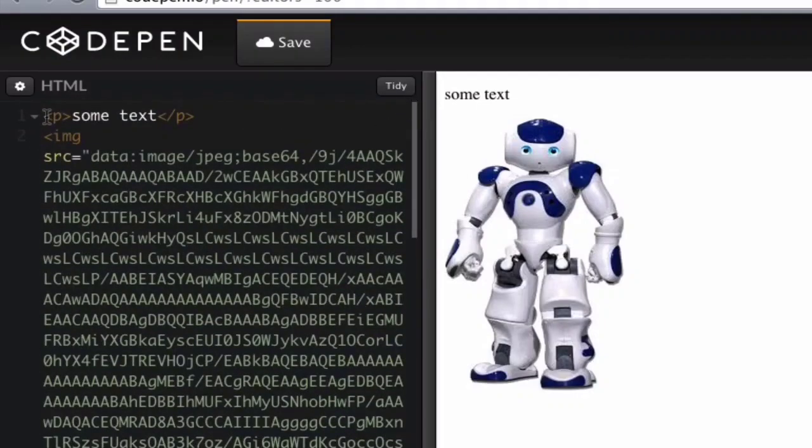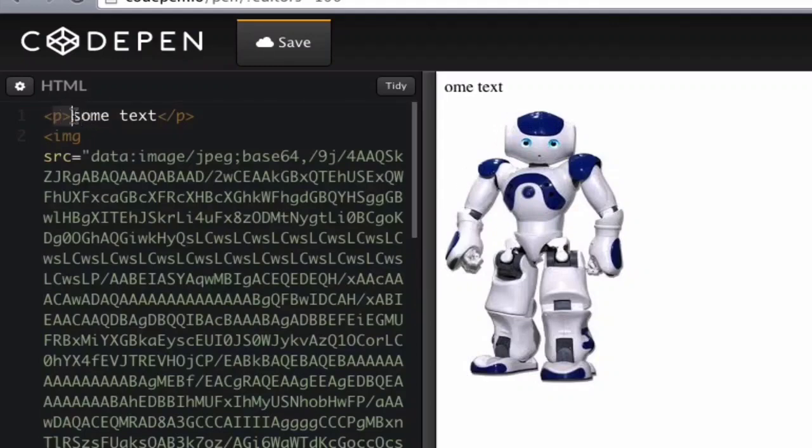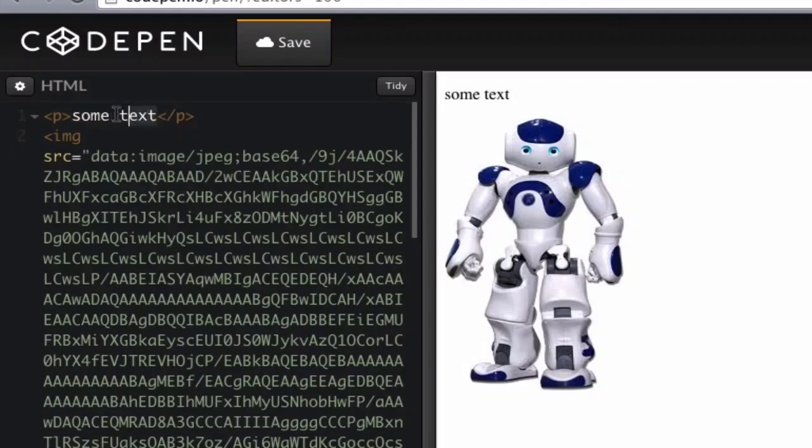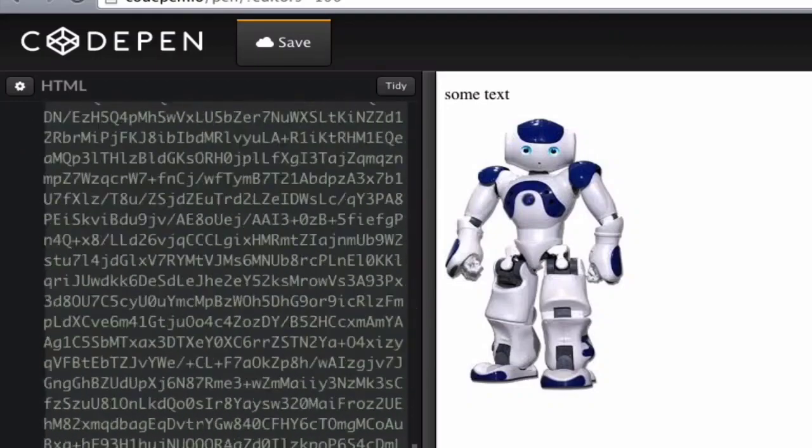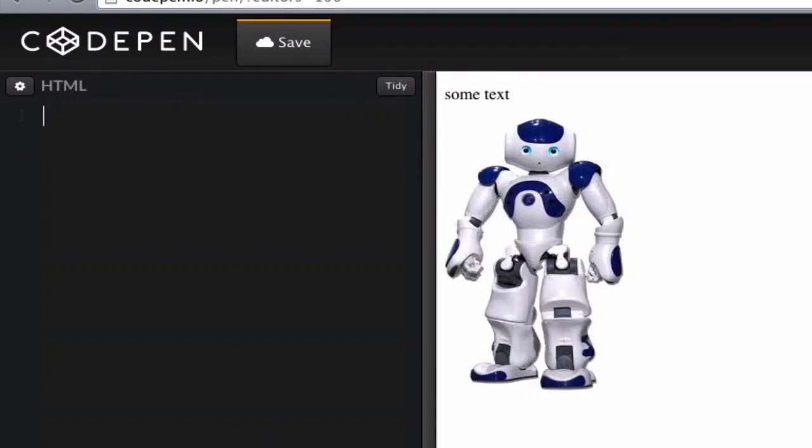So here you can see the difference between a regular HTML tag that contains some content and a void tag that doesn't take anything, but it uses attributes. Let's make another example to make this more clear, and I'll just delete everything.